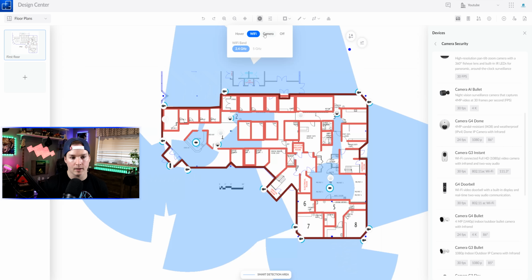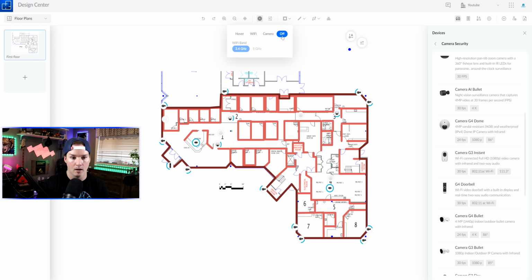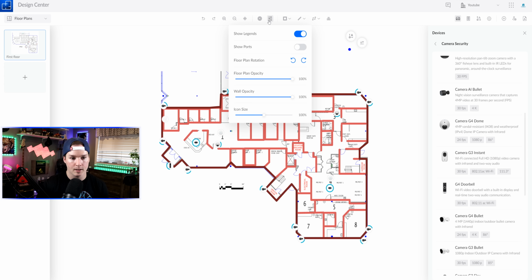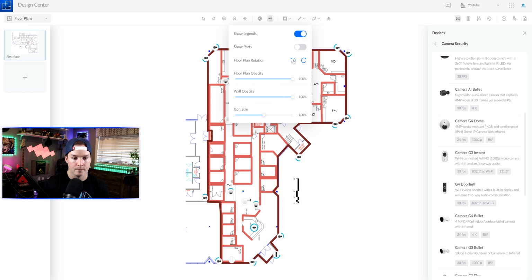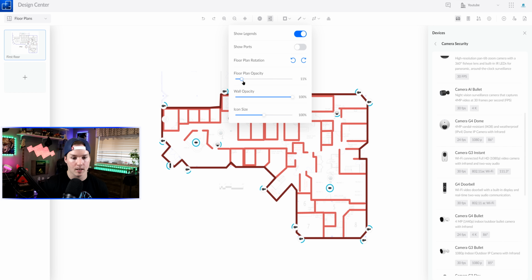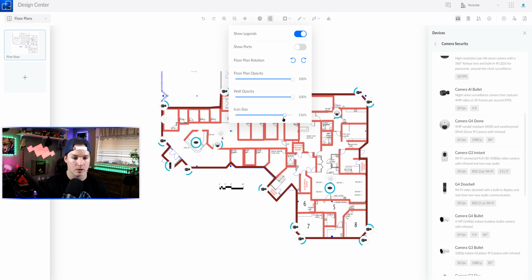Next, we could take a look at the camera coverage, and this is pretty well covered on the outside. You could add cameras on the inside for whichever point you want to cover, and you could turn these completely off. Besides that, we have some visual settings. So if we click on here, we could show a legend, we could show our ports, which we won't be able to see yet because we don't have any cables connected. We could rotate the floor plan. We could change the settings within the floor plan. We could change the settings within the walls. And then we could do the icon size, which I usually bump up a little bit as they're kind of small to see.